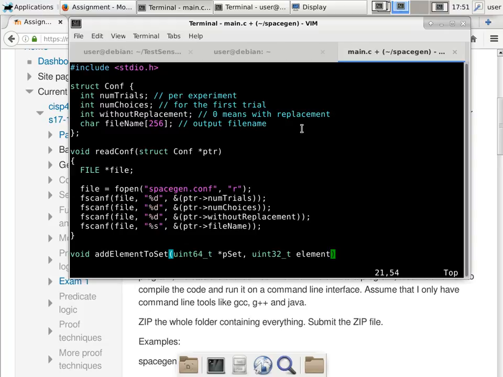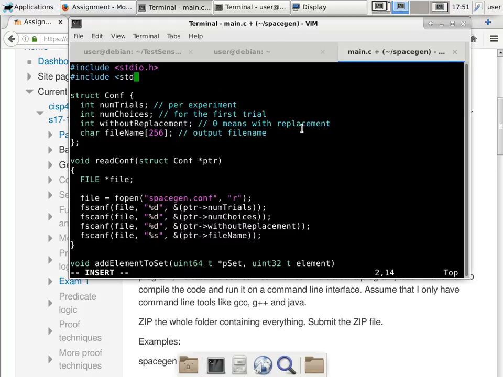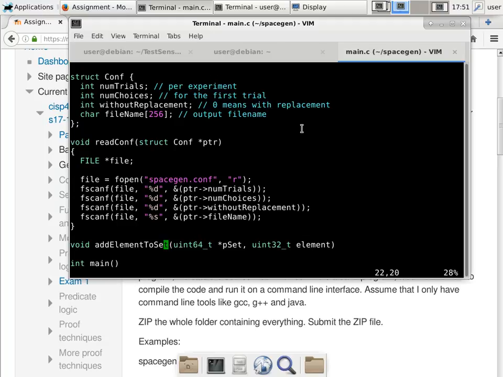But to do this, I need to include the other file, which is stdint.h, which defines the proper way to define all of these terms, like uint64_t is probably unsigned long, that's how it is defined, but that's not my concern, okay? This is not something that I have to worry about, because when I use the term uint64_t, I'm guaranteed that pset is pointing to a 64-bit unsigned integer. Any questions at this point?